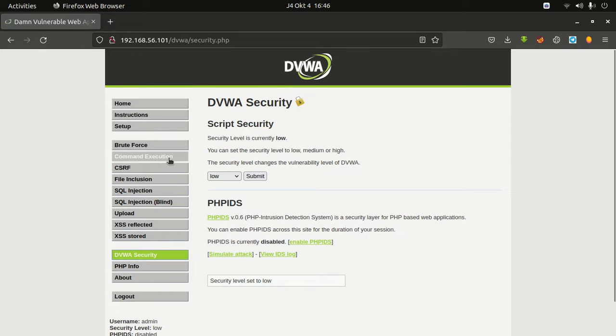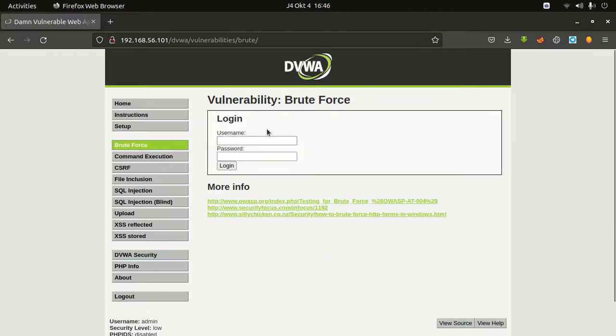So I am submitting it. So today we are going to do what? We're going to walk through the first challenge, the brute forcing attack. The vulnerability is called brute force.